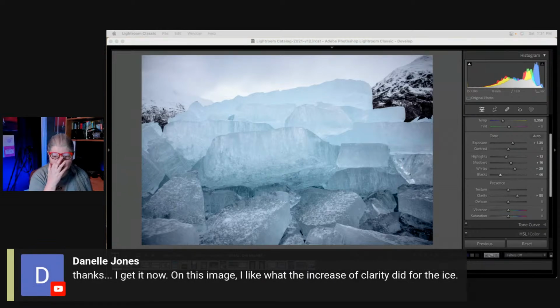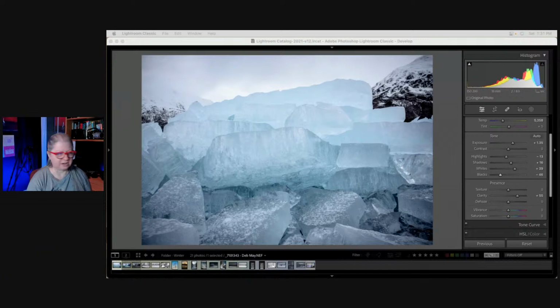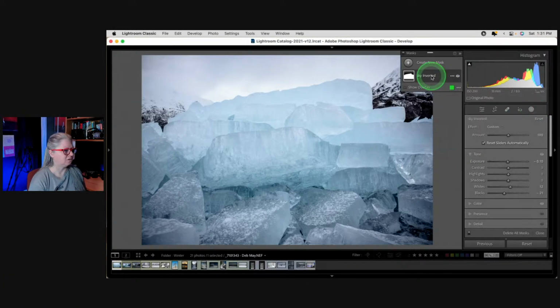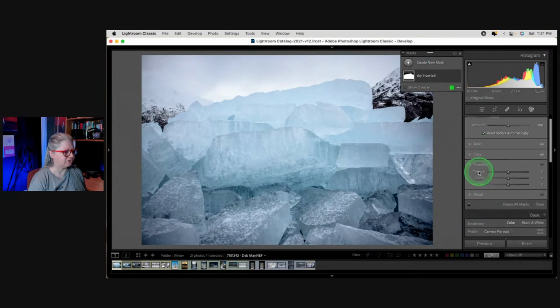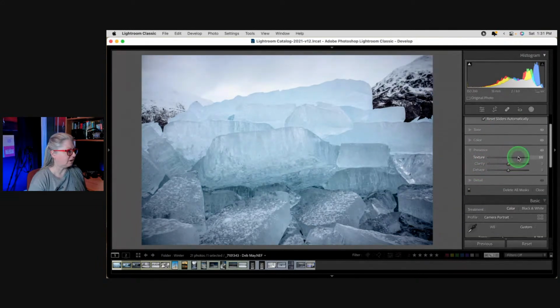I agree, Janelle. I liked what the clarity did there as well. And I could go back in here to the mask, right? If I want more on just the ice, because I didn't add any texture. And so I could go and add some more texture to that ice. Yeah, so look what that's doing.